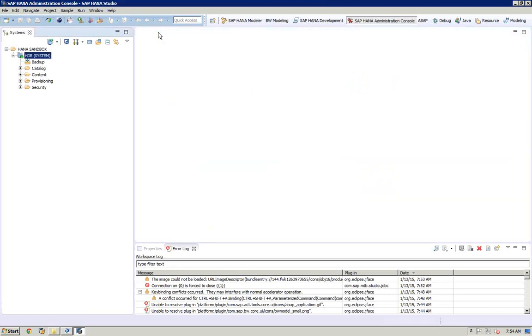In SAP HANA Studio, there is not only one perspective; there are several perspectives available. You can select the perspective, or you can launch SAP HANA Studio in the perspective that is related to your work. Suppose from the welcome screen I launched SAP HANA Studio in the admin perspective. Currently I am in the admin perspective, but you can switch from one perspective to another.